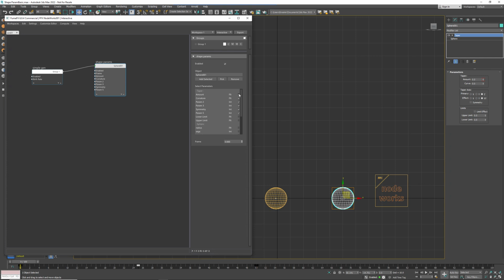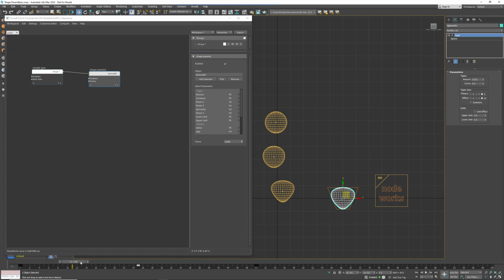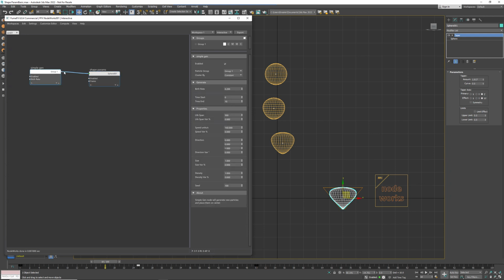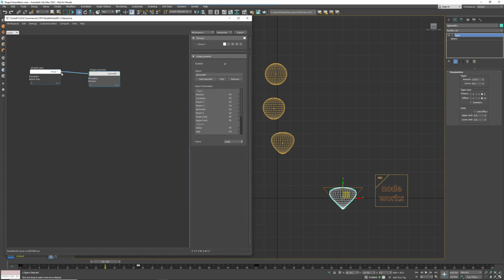Now for a start, I'm not going to expose any parameter yet, so we can see what this Shape Params node does without anything connected. As you can see, each particle gets the final shape of this sphere and the taper from the frame when it's created, and this shape remains the same throughout the particle life. Remember that this simple gen node generates particles on this output pin only when the particle is generated, so once this shape is assigned, you cannot change it in this manner.